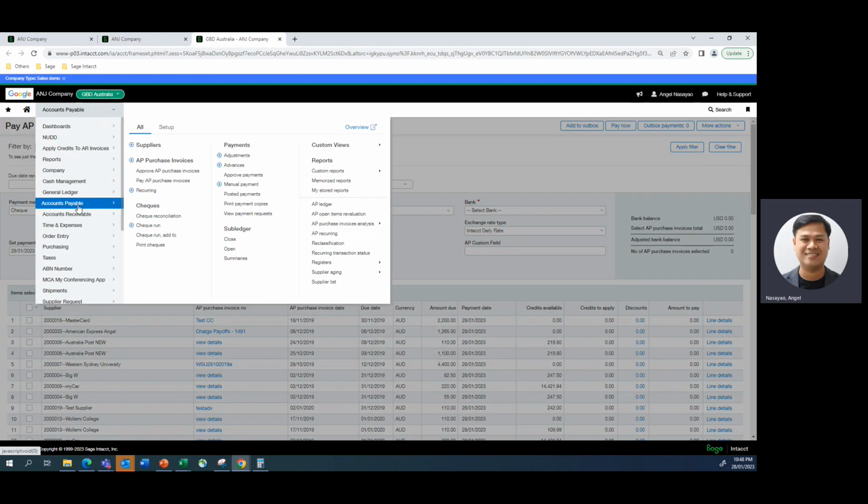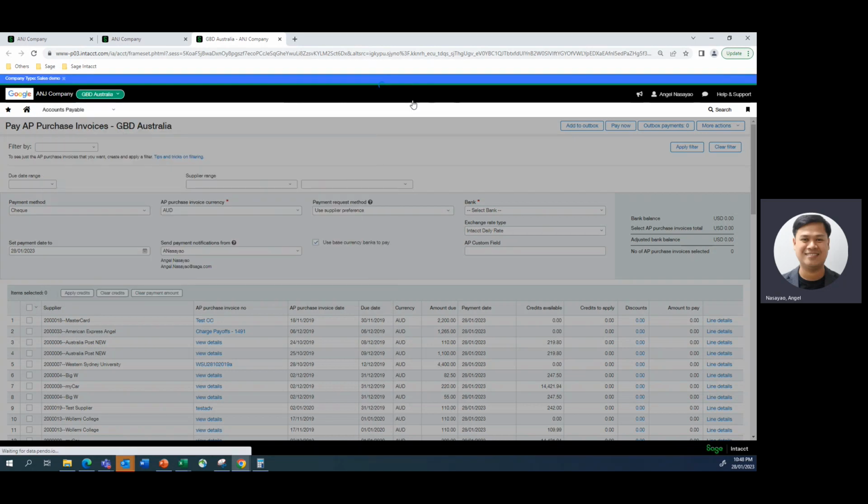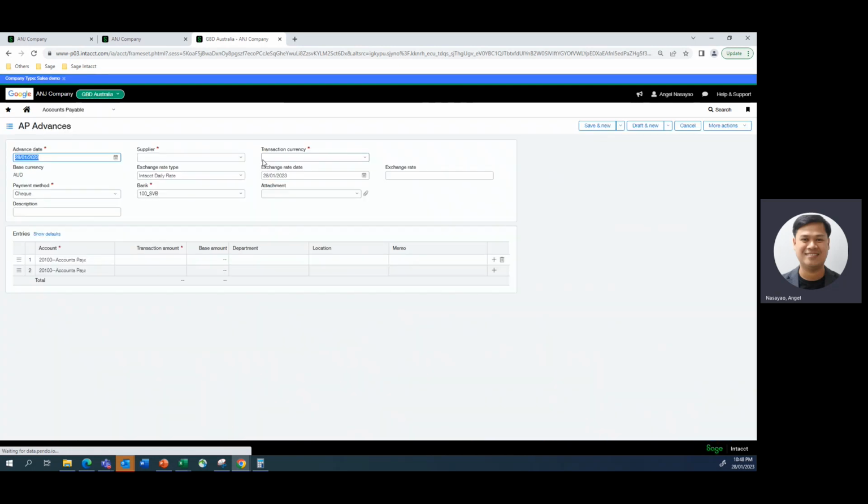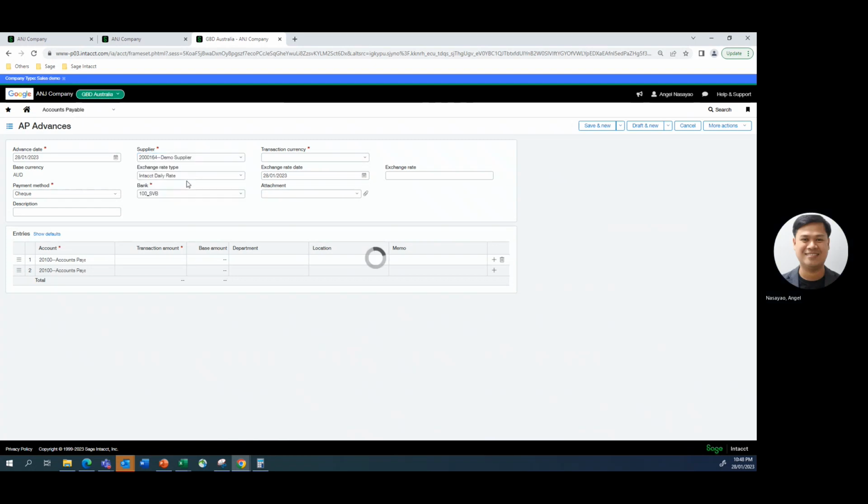an AP advance. So if you go to accounts payable in here, all advances, and let's click on the plus sign for advances. So we can create an AP advance. So just bear with me. It will just show up here. So yep, and just fill out. I think I have that one here. Demo supplier. And with the currency, I want to default it to AUD.